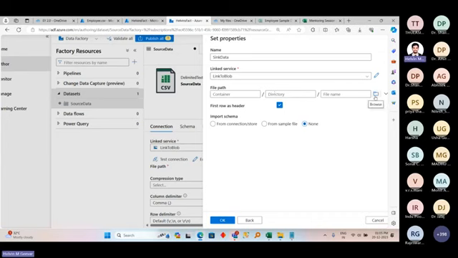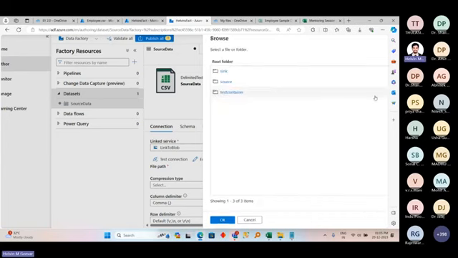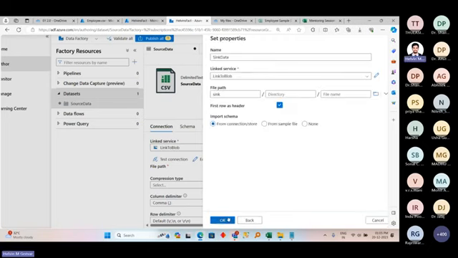So you just need to browse the destination container. That's it. That is the sync. No file is there in the sync. I know that, no issue. Just click OK. That's it. So just connect to the output container, the destination container.